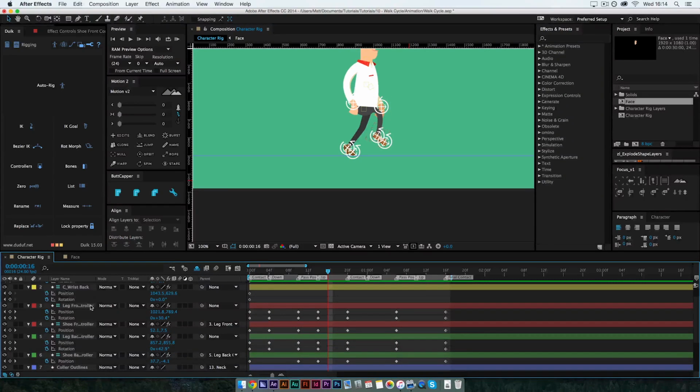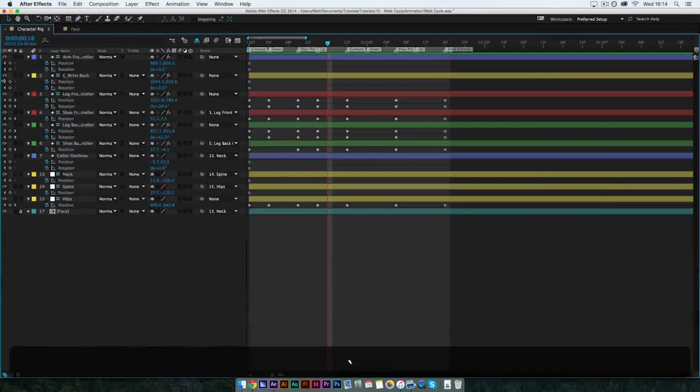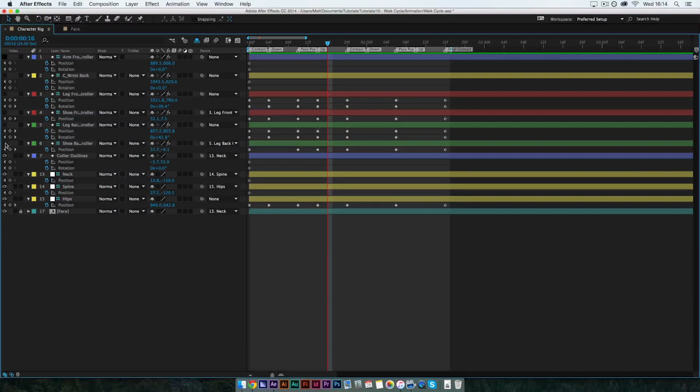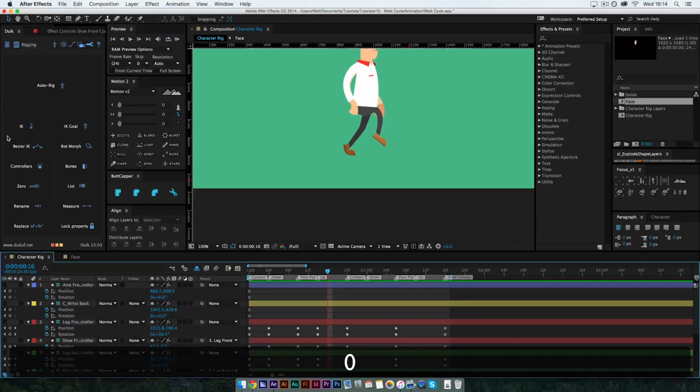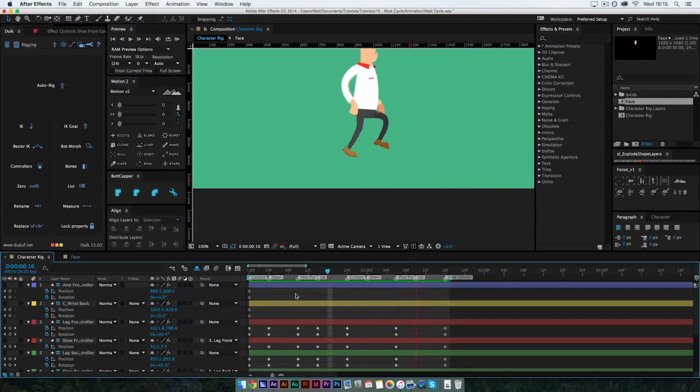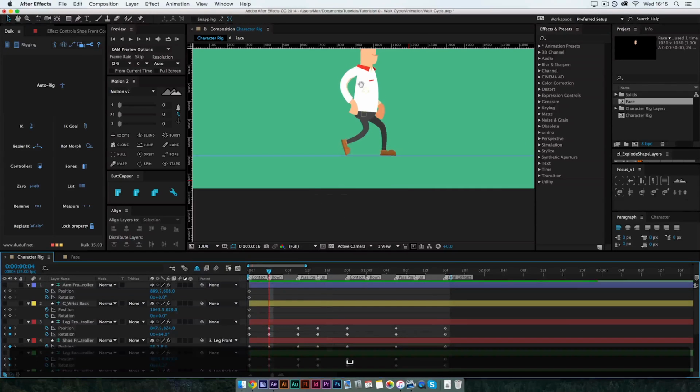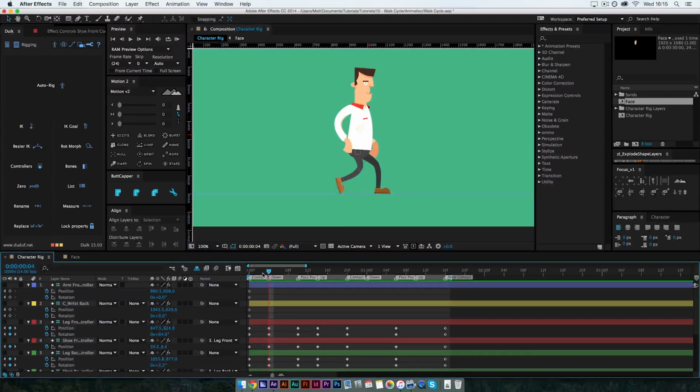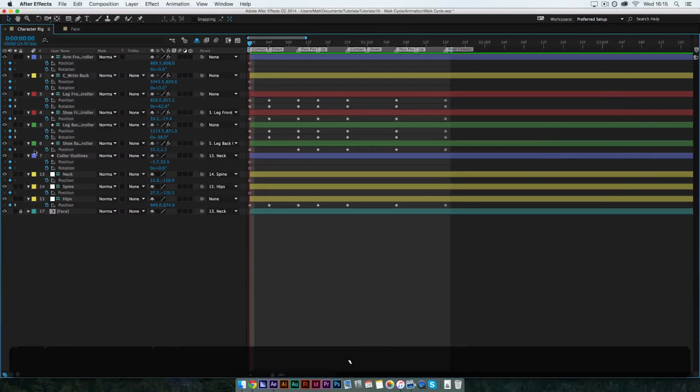If we turn off all of our controller layers, we should get a better idea of how this is looking. It's not so bad. As you can see, it's a bit slow, not ideal. I'm not going to worry about the timings now. This is what you guys need to play with when you do your walk cycles. Anyways, let's turn these handles back on and crack on.